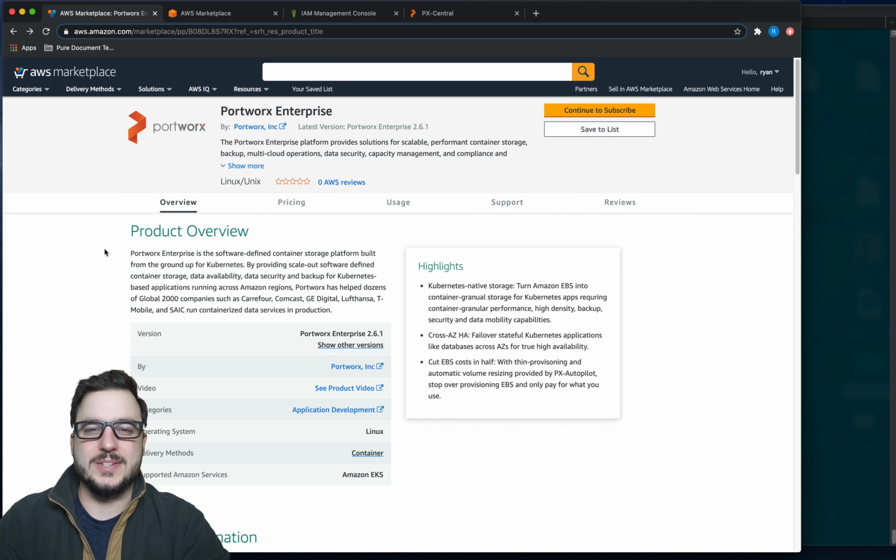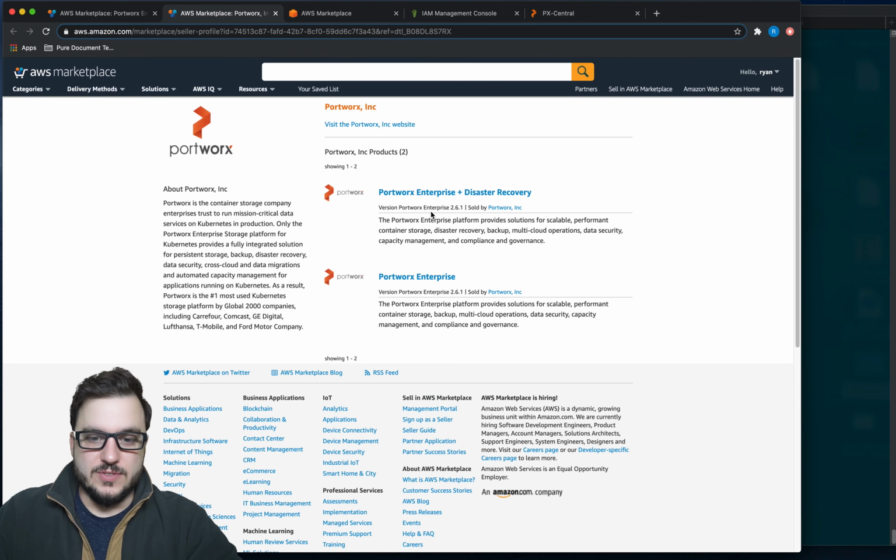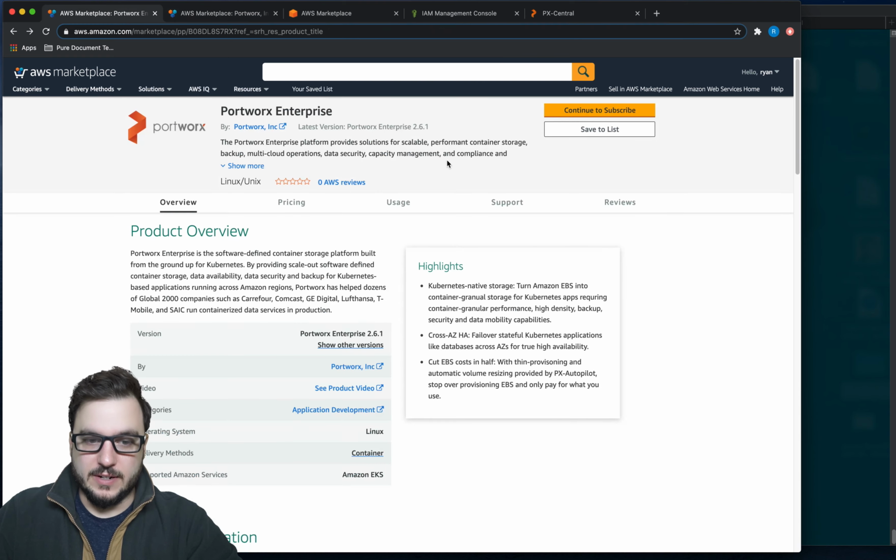My name is Ryan Wallner, and today we're going to be walking through how to get started with the AWS Marketplace offering for Portworx Enterprise. So the first thing you're going to want to do is head over to the Portworx landing page for the AWS Marketplace offerings. You should see the Enterprise plus Disaster Recovery or the Enterprise offering. We're going to go ahead and select the Enterprise offering.